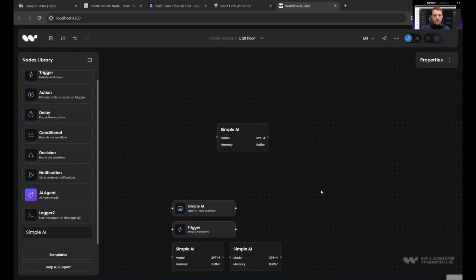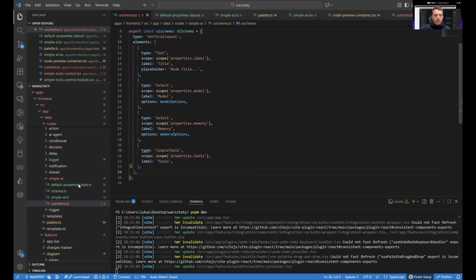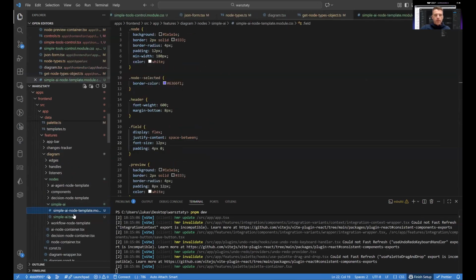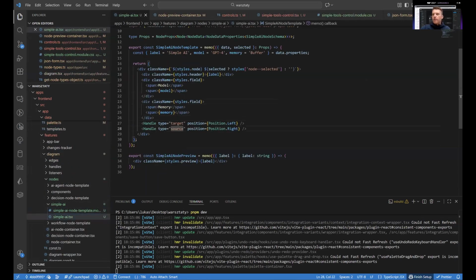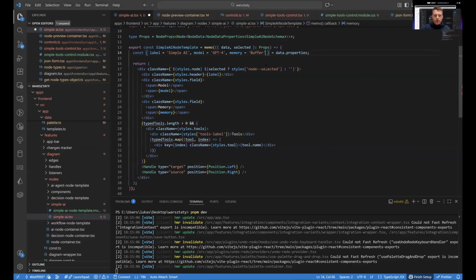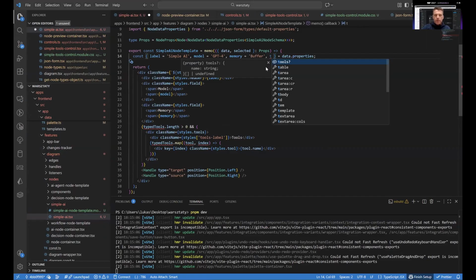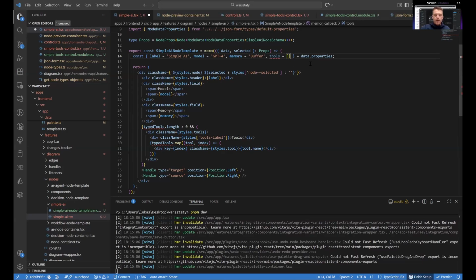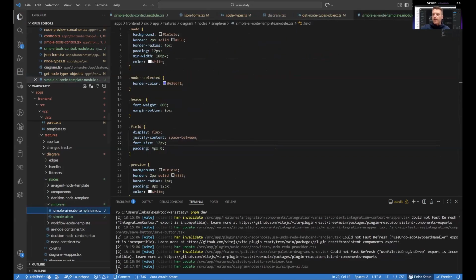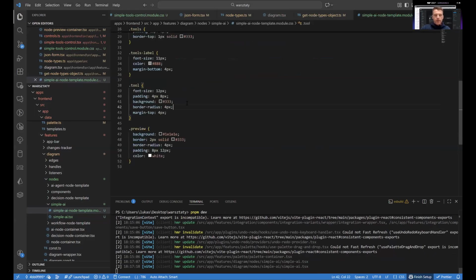So going back to the code, and let's go to the node template. And we just need to add additional divs to visualize those tools. So let me just copy it from my notes. And those tools are going to be gotten from the properties. And as default, they are just an empty array. Probably we also need to adjust styles. So let's add styles for tools too.